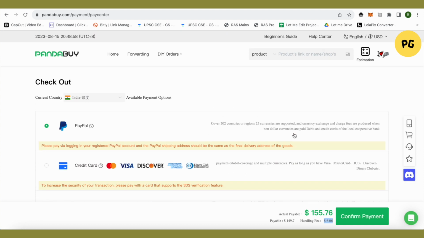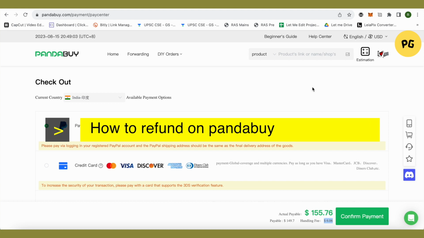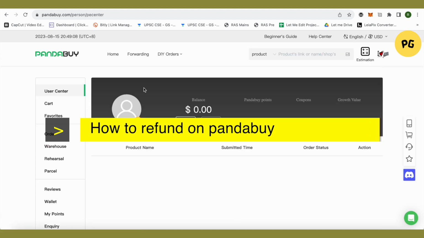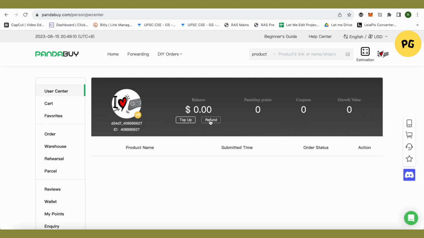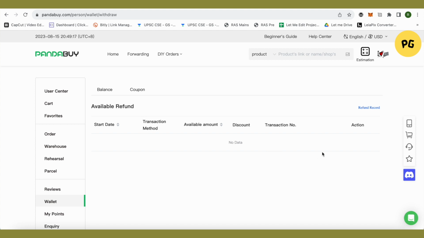And you can use this amount to buy different products. And in case you want to refund this amount, you just have to get back to your user center, and over here you will find this option of refund. Just simply click on it and you will be able to see the amount of refund that is available to you. After that, you will be able to make any refund.